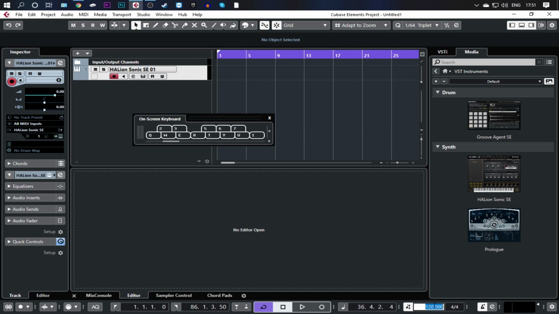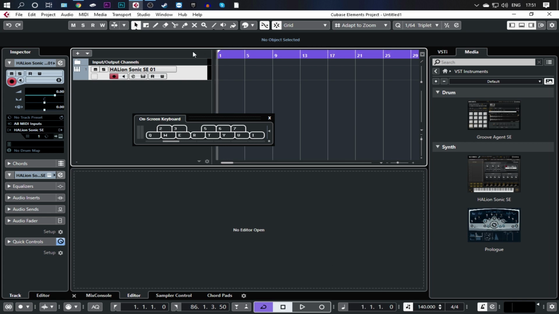So we want to go with a faster pace, so we're going to go with 140 BPM. So as you can see, that is a good speed. And then you just want to go ahead and play a tune off the top of your head and see if you like it, for example.